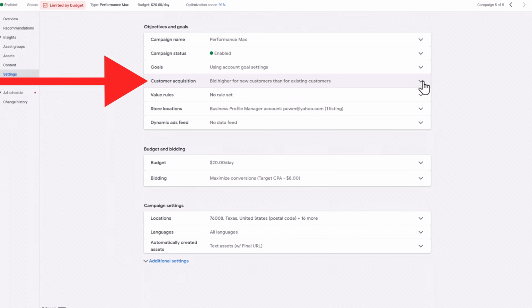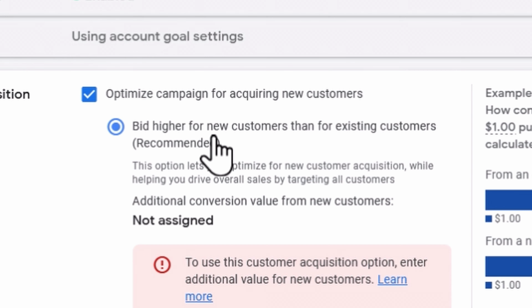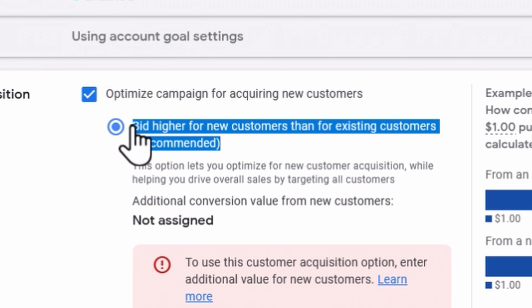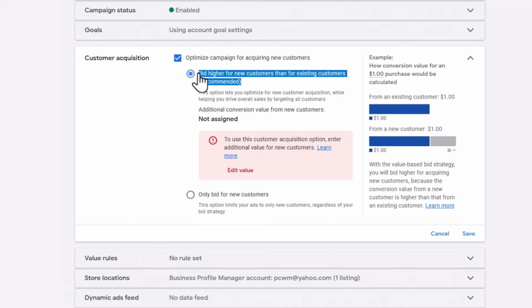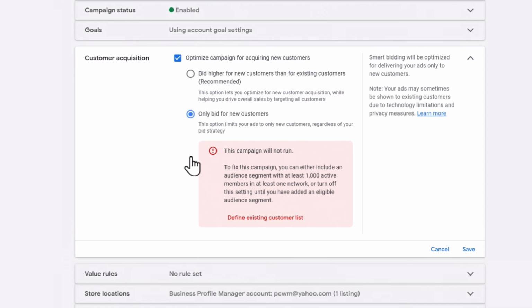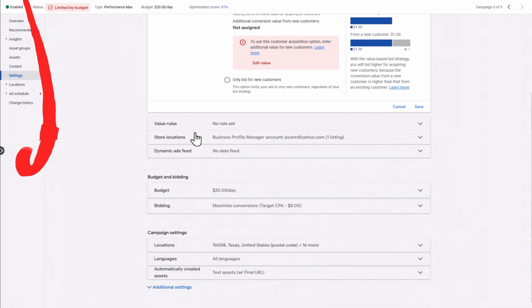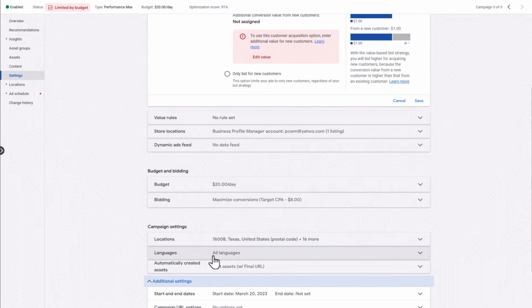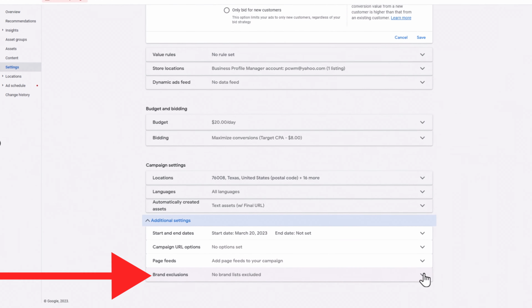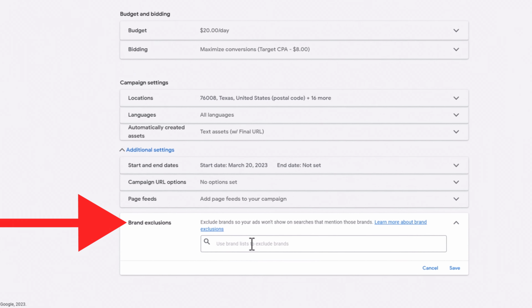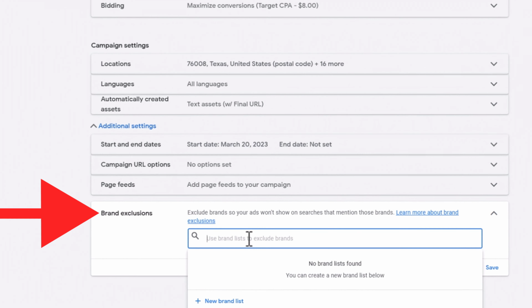Google has added a few interesting new settings to Performance Max campaigns, including customer acquisition, which allows you to optimize the campaign for acquiring new customers. This is a welcome addition, although I found it a bit cumbersome to use since you're limited by the customer list that you currently have to define your existing customers and exclude them. They also added brand exclusion lists, which allows you to exclude your brand name, which should help you limit the branded traffic that comes through Performance Max campaigns.